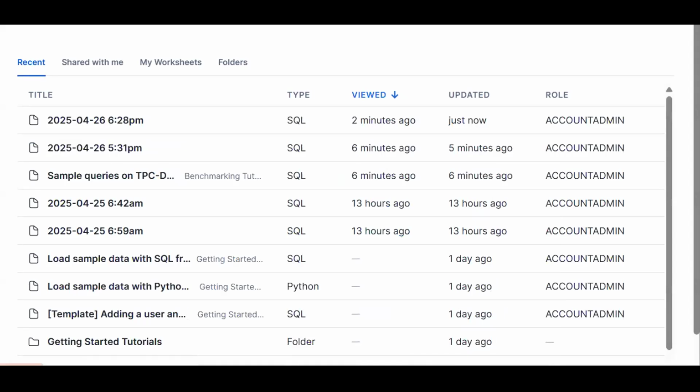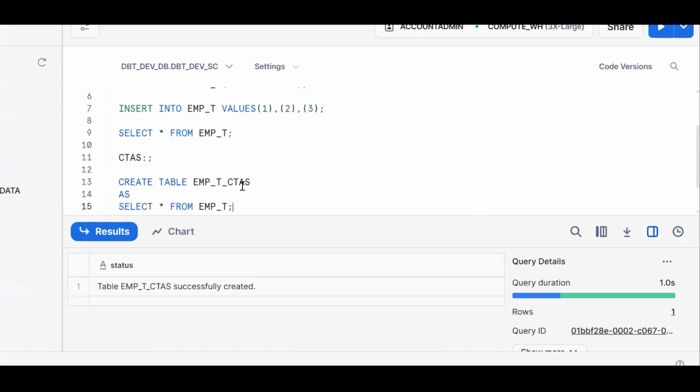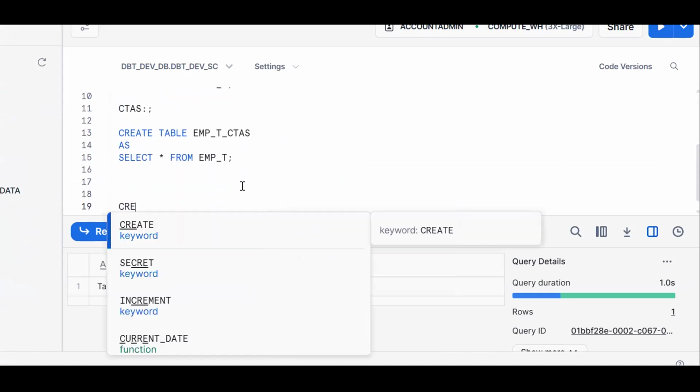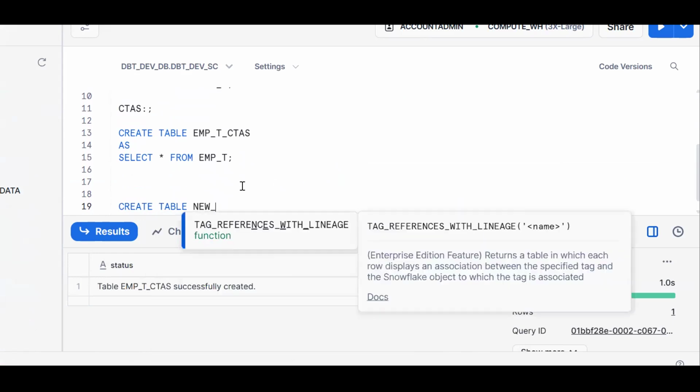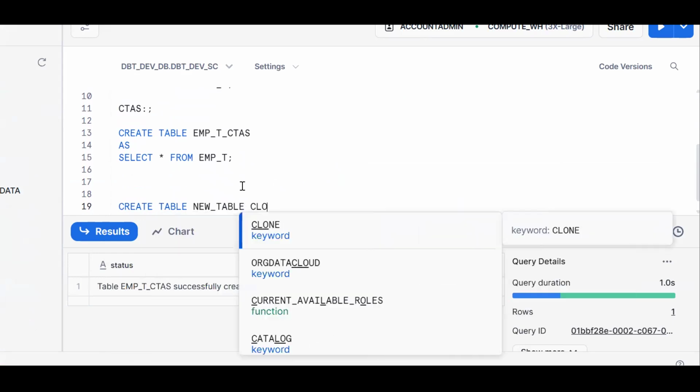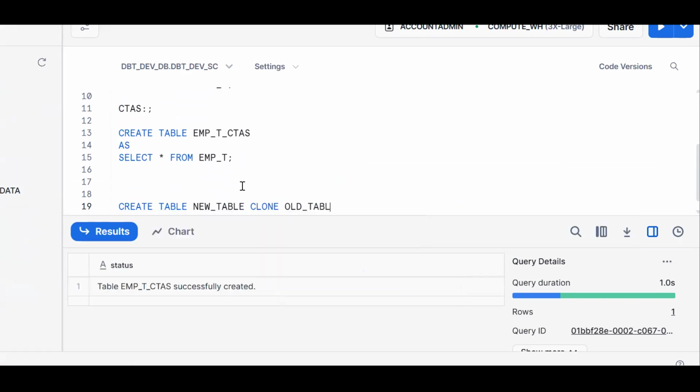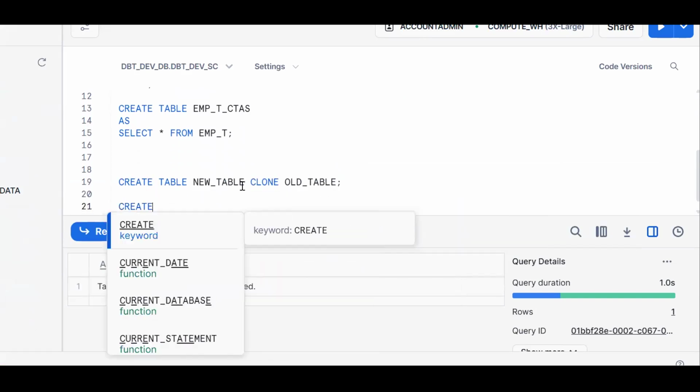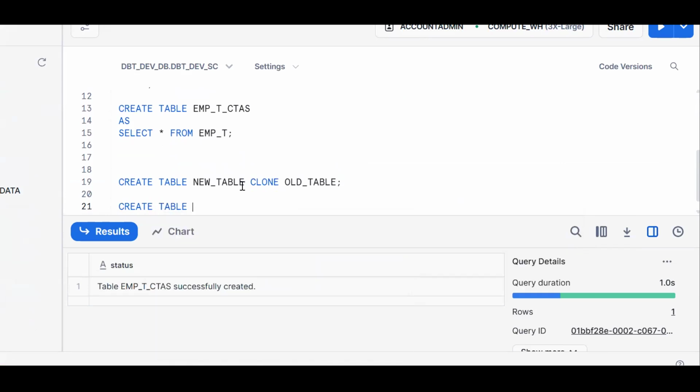Now let me come to the cloning functionality. First you need to understand the syntax. What is the syntax for cloning? Create table, new table name, use the clone keyword, then the old table. So this is the normal thing. Create table EMPT clone, old table EMPT. Control V, control enter.